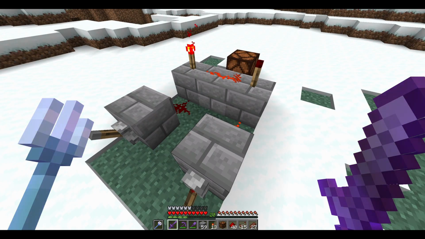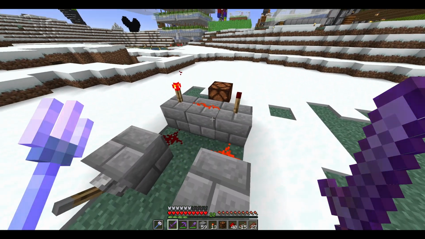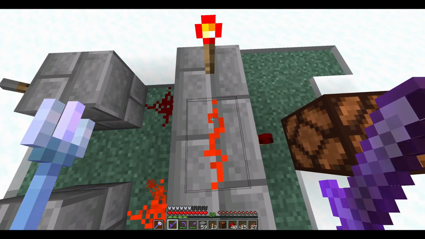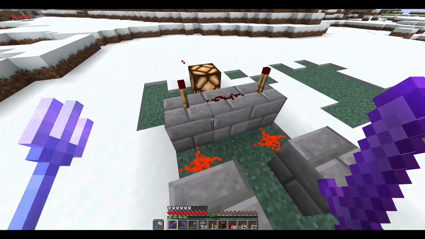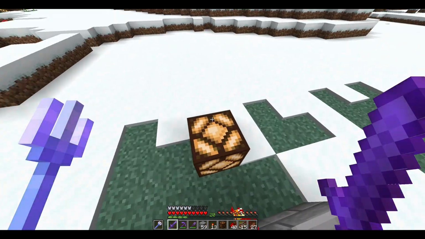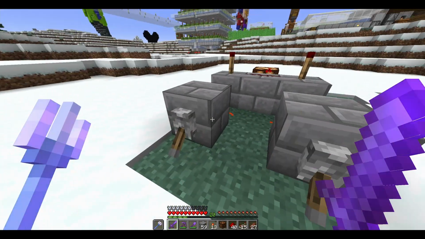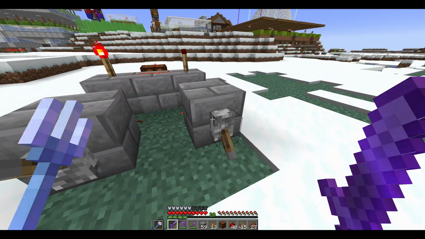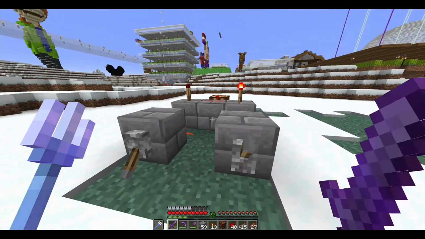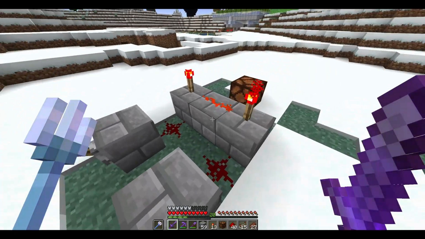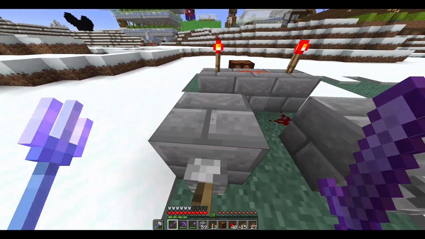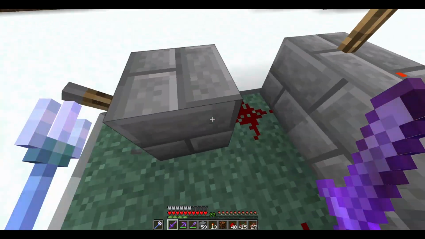If we turn just one of the levers on, you can see this redstone dust is still on because of this torch, indicating that we need both levers to be turned on in order for this lamp to turn on. And so again, if we only have one lever, it's not enough for the lamp to turn on. We need both of them. And obviously, if one of them is off or both of them are off, then it does not work.